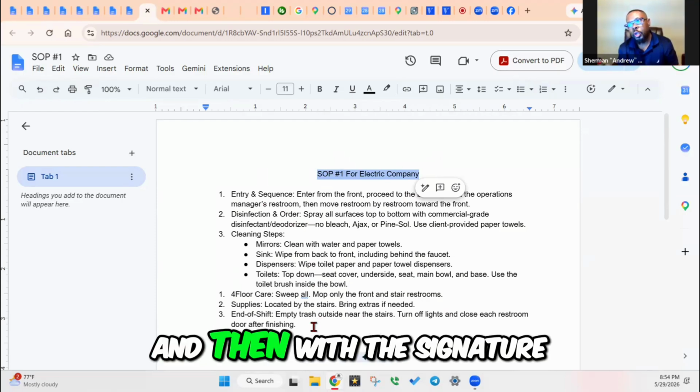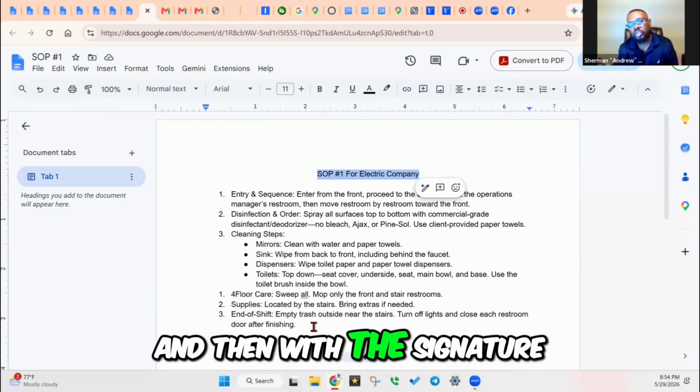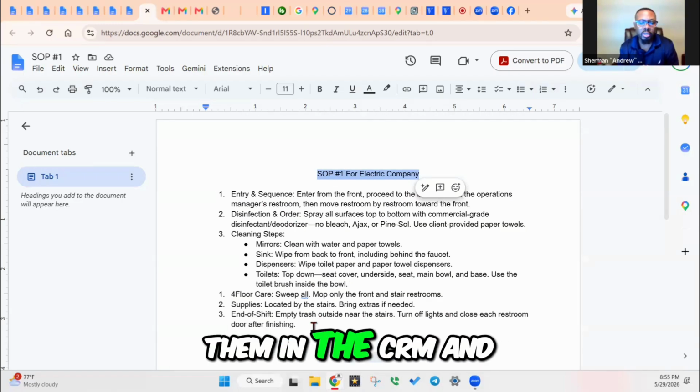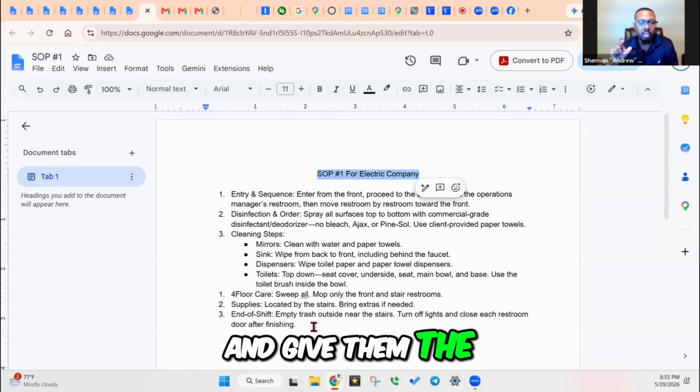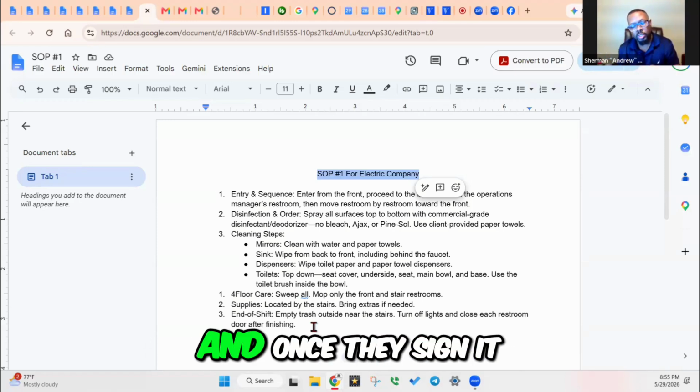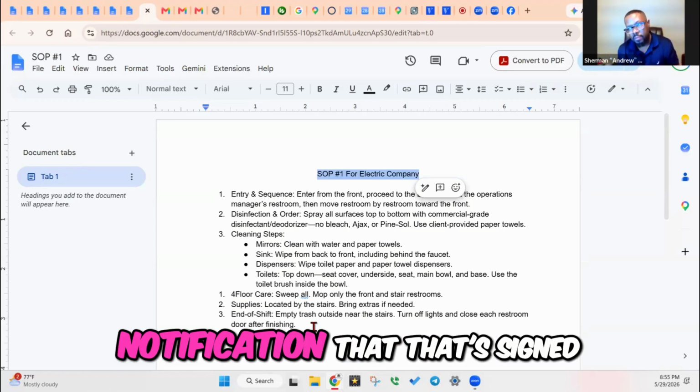And then with the signature, I would put that into the CRM and send it to them in the CRM and give them the requirement that they need to read it and they need to sign it. So they will sign it, and once they sign it, I would get a notification that it's signed.